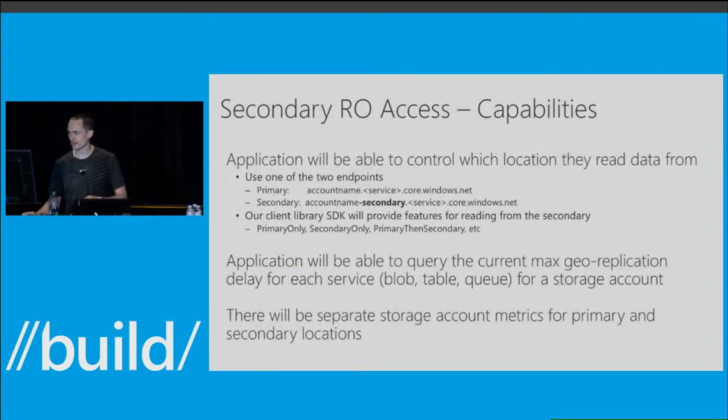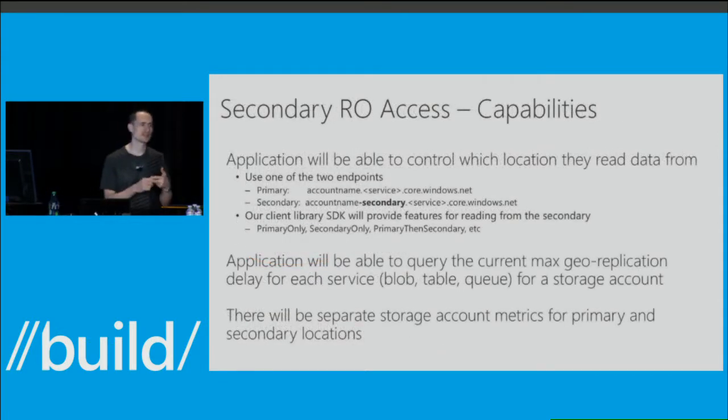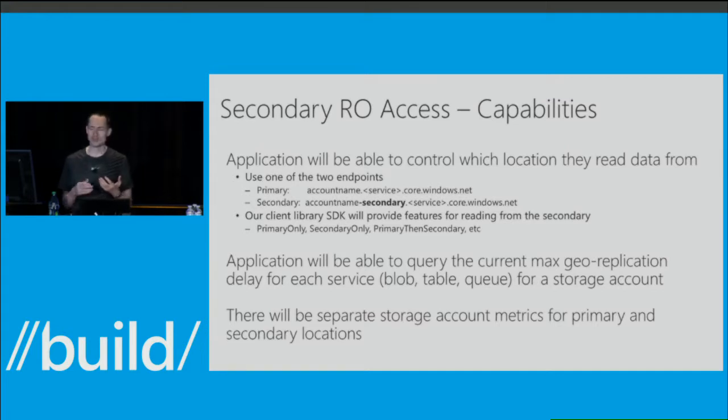Okay. So you can use those two endpoints to access your data. The other thing that we're going to provide is for the client library, you'll be able to actually specify some options to help guide which region to go to. So for the client library, we'll provide these options like primary only, send my read request only to the primary, secondary only, send my client library read request to the secondary only, and options like primary then secondary.